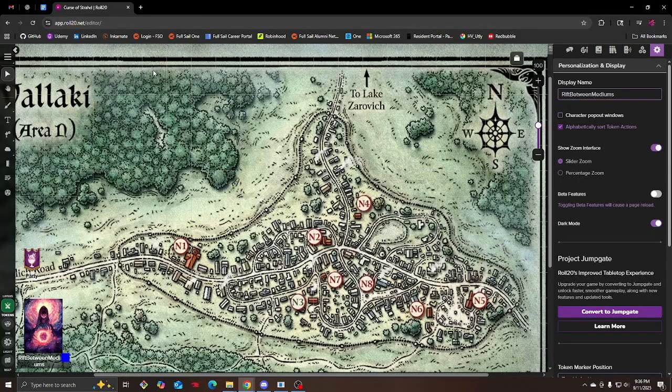This is Roll20. There are other programs like it, like Tale Foundry, and I believe even D&D Beyond is making something similar to this. But Roll20 is the program that I have used for ages. Let's get started.